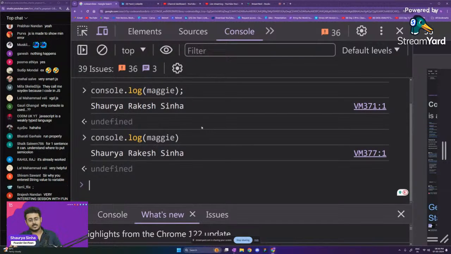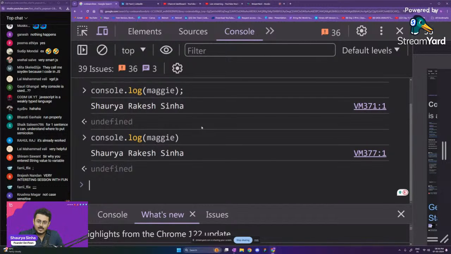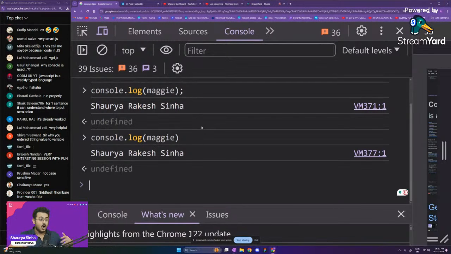Now, there are two ways of handling things. One is precaution, one is cure. You wrote 1 lakh lines of code and then you're like, oh, my code is not working. There are a lot of errors coming up, and you have to go through everything and find out what the error is. Or the second thing that you can do is take a precaution. Always make sure that you are putting semicolons in JavaScript, no matter whether it is a small piece of code or a big piece of code.